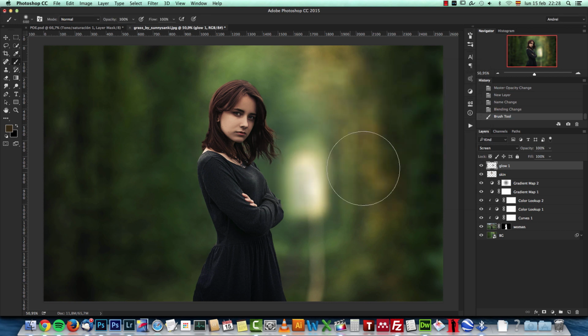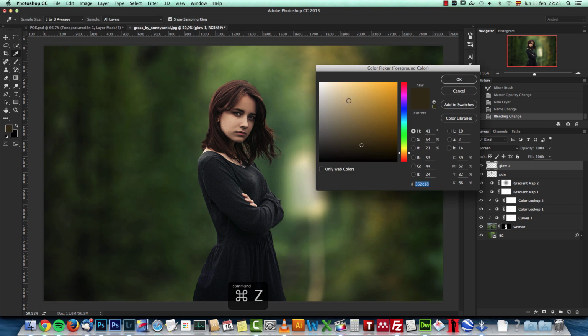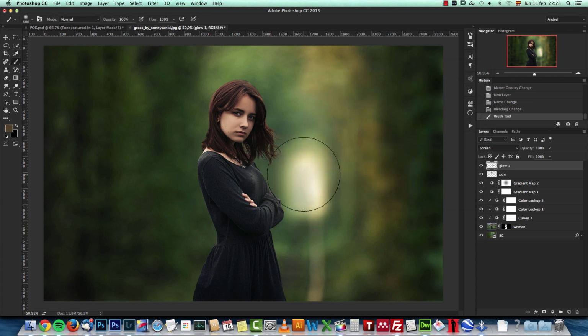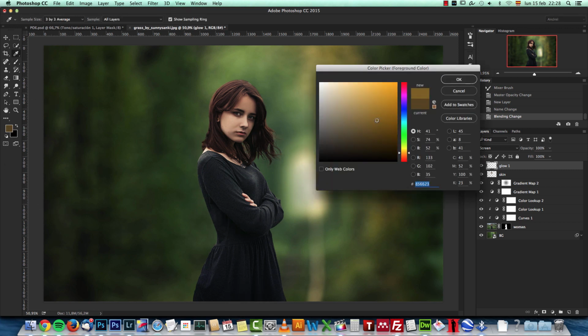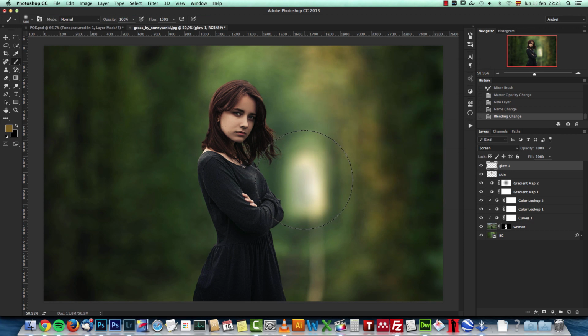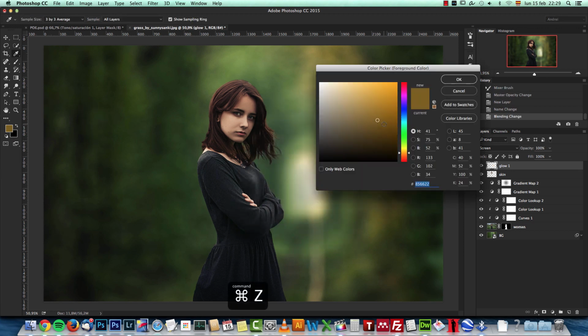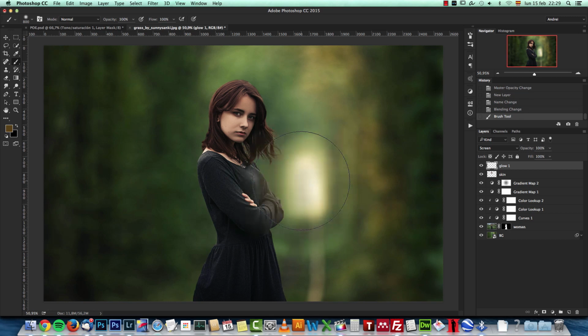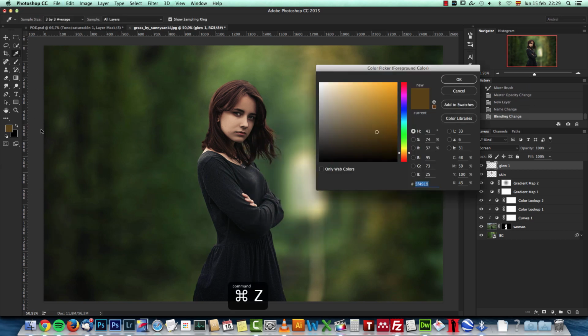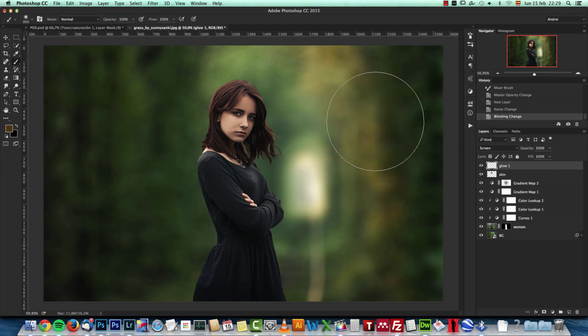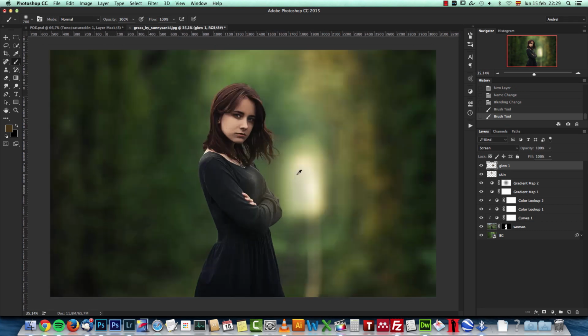Let's see if it works. Yeah, I want something a bit brighter, like this. The brush a bit bigger, and something even brighter and more saturated. That's too much. Something like that. Even this is too strong and too saturated. And the brush a bit smaller. Yeah, I think that looks nice. I'm gonna make 2 clicks right there, and that's enough.